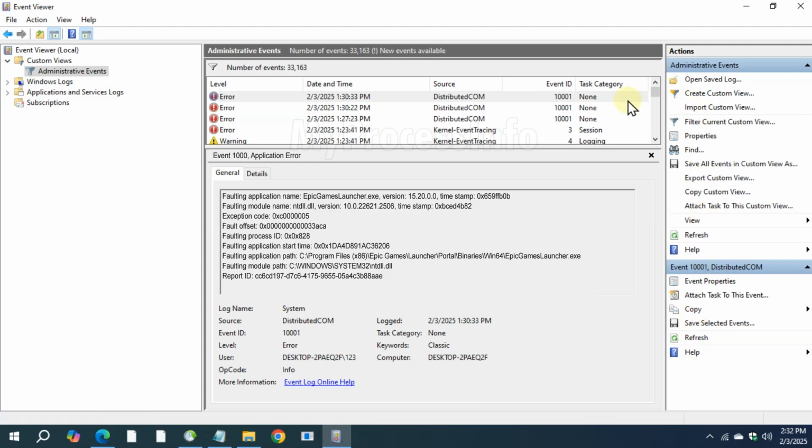Hey guys, I'm going to show you how to fix event 1000 application error in Windows 11 or 10 that occurs due to a faulty module path or corrupted system file. So let's quickly address this issue.